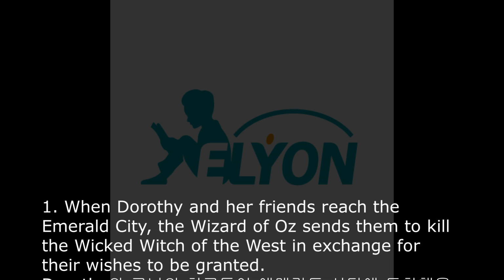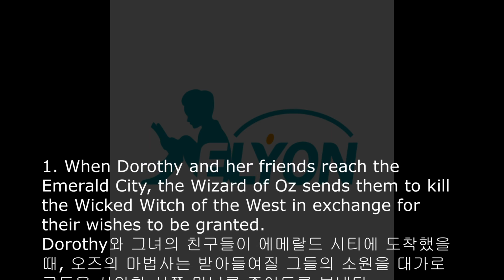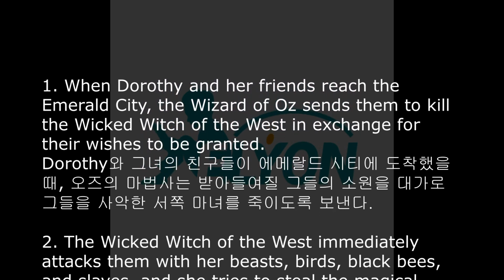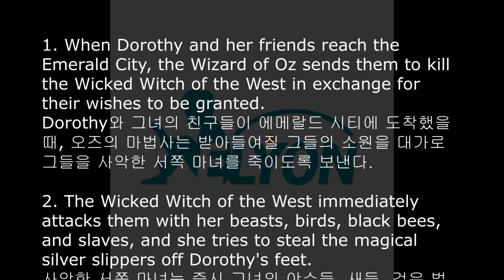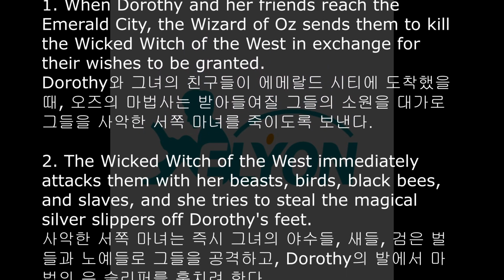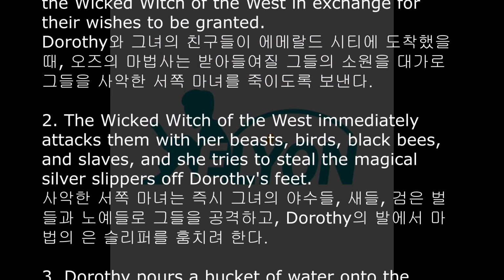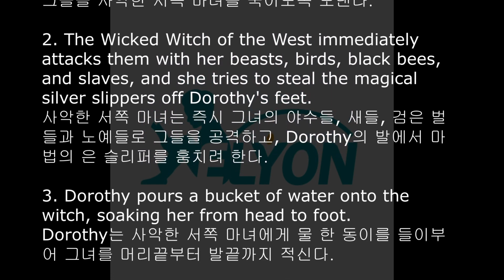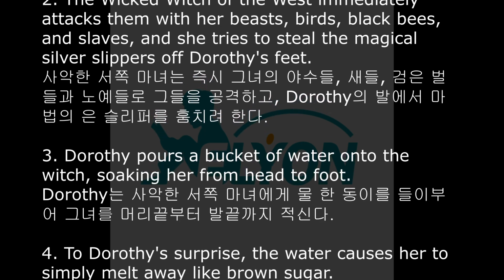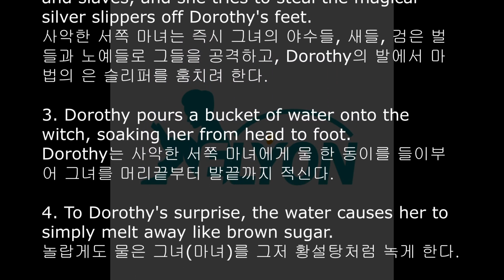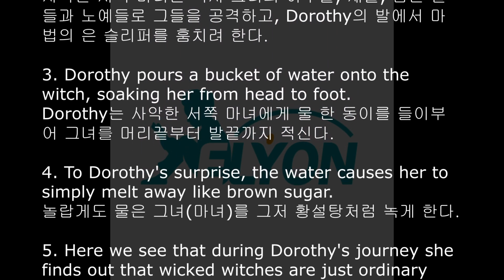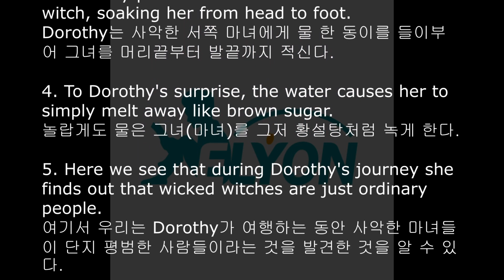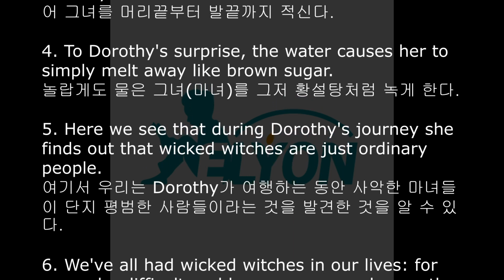When Dorothy and her friends reach the Emerald City, the Wizard of Oz sends them to kill the Wicked Witch of the West in exchange for their wishes to be granted. The Wicked Witch of the West immediately attacks them with her beasts, birds, black bees, and slaves, and she tries to steal the magical silver slippers off Dorothy's feet. Dorothy pours a bucket of water onto the witch, soaking her from head to foot. To Dorothy's surprise, the water causes her to simply melt away like brown sugar.